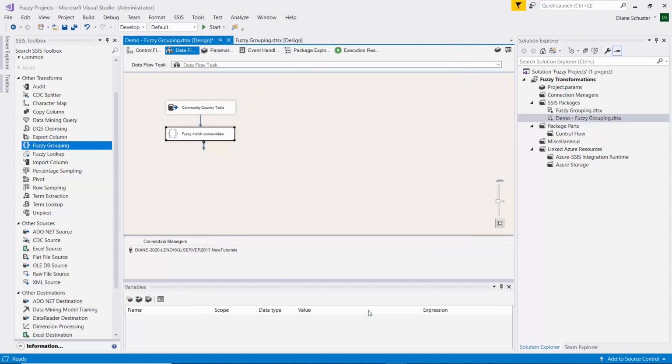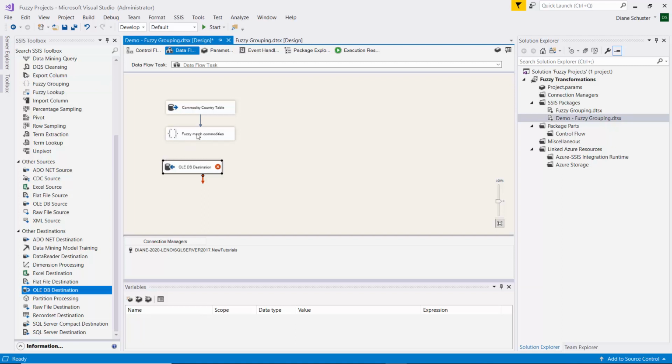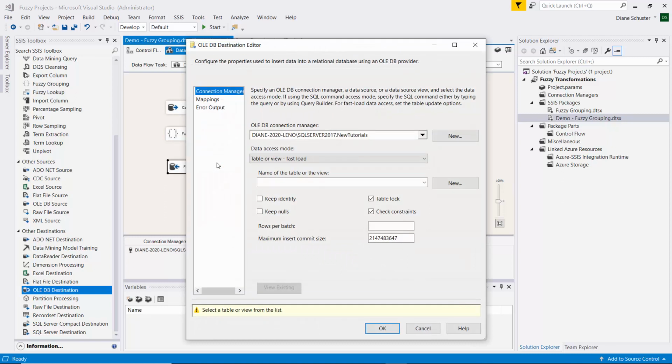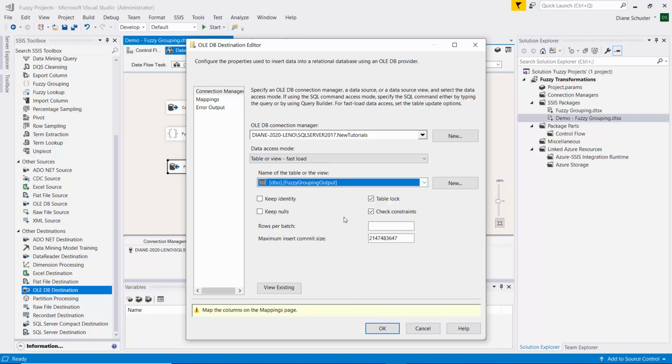So we'll close that. Now we'll go down to the OLEDB destination, drag that onto the canvas, connect the arrow, and I'll change this to, we'll call it the fuzzy grouping output. And double click to open the editor. It's selected the connection manager for the new tutorials database. And now we'll select the fuzzy grouping output table.